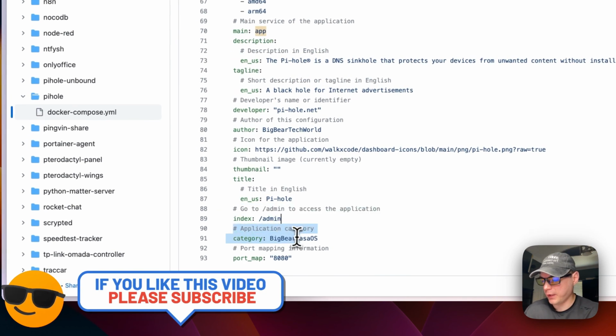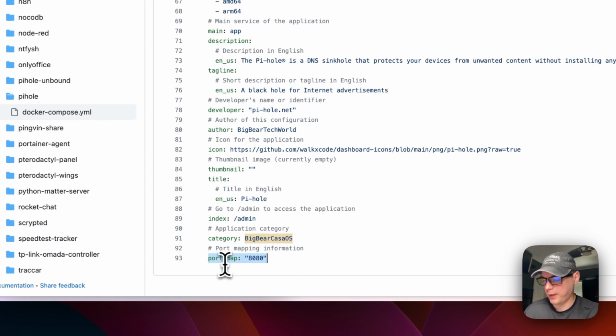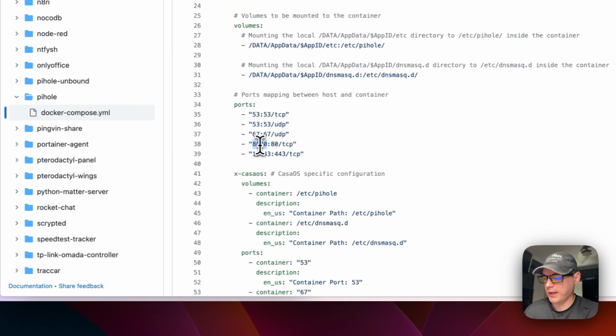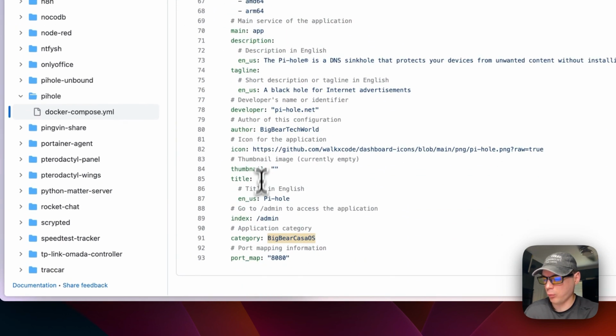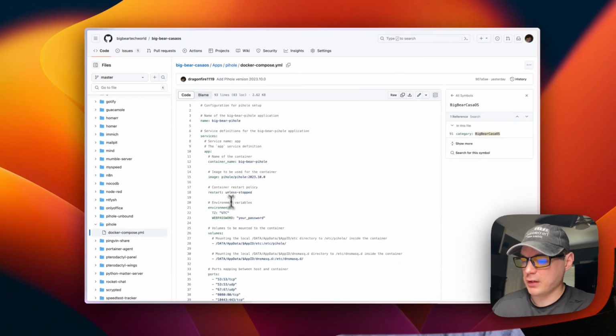And then the application category, this means that this will categorize all the apps in BigBearCasaOS and put them under this category, so you always know that the apps are coming from BigBearCasaOS and not the real app store. And then port map is 8080, and that aligns with the 8080 right here. So that's the web UI port. So that's a little bit about the Docker Compose.